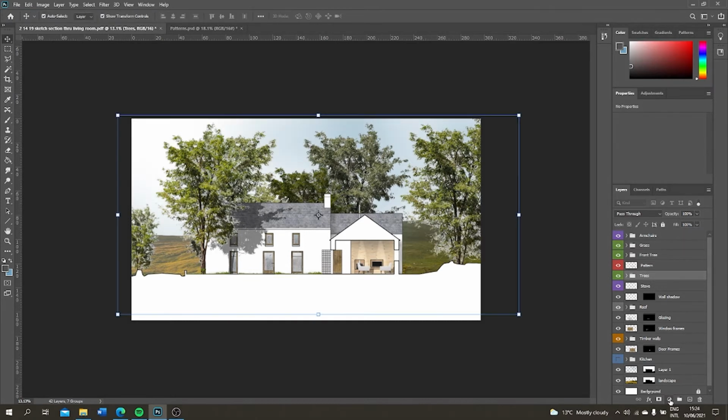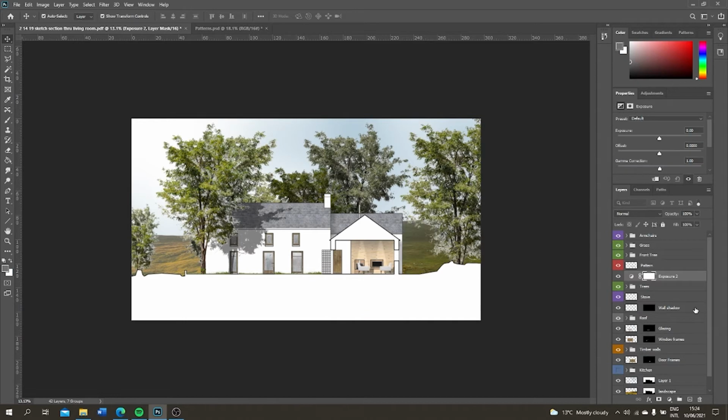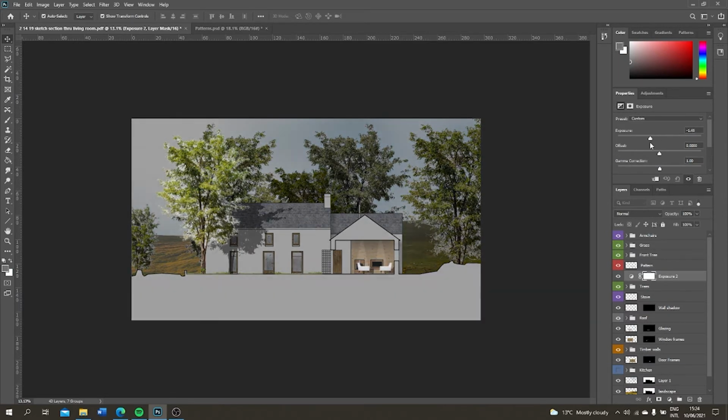Now, if I've organized my layers correctly, I can go to the layer just below the pattern layer and I can apply an exposure adjustment layer. But you can see when I start to adjust the properties, it's not really having the effect that I want. So there is a kind of a fast way to make this technique work.